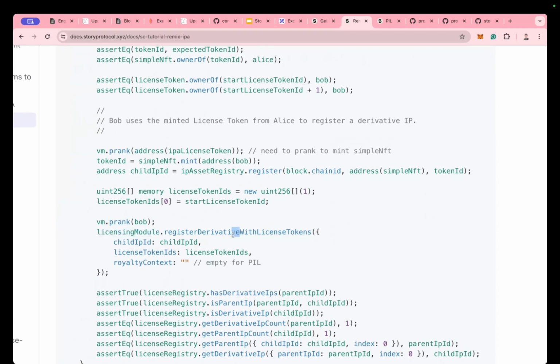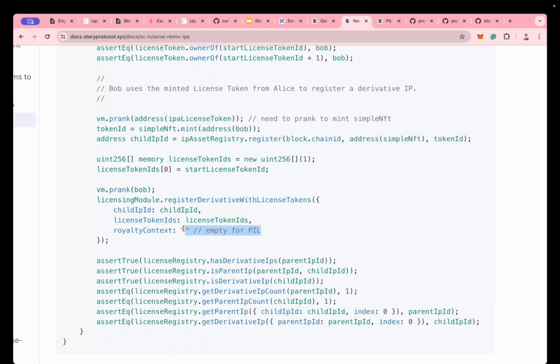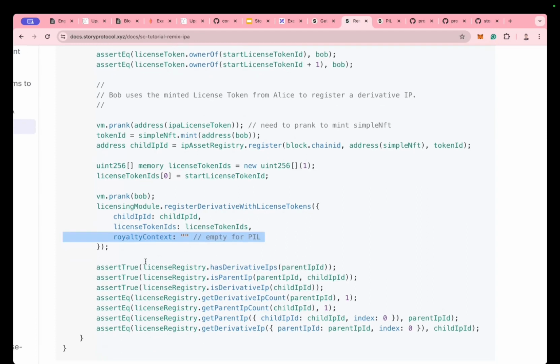And as the name implies, you are registering an existing IP as a derivative IP, as a child IP, using license tokens. So you're passing in the IP ID that is going to be a child IP, so we just call it the child IP ID. And then the license tokens that you want to use, and these will be burned when you use them. And then again, for PIL, because we're using PIL in this context, programmable IP license, we pass in an empty string for royalty context again.